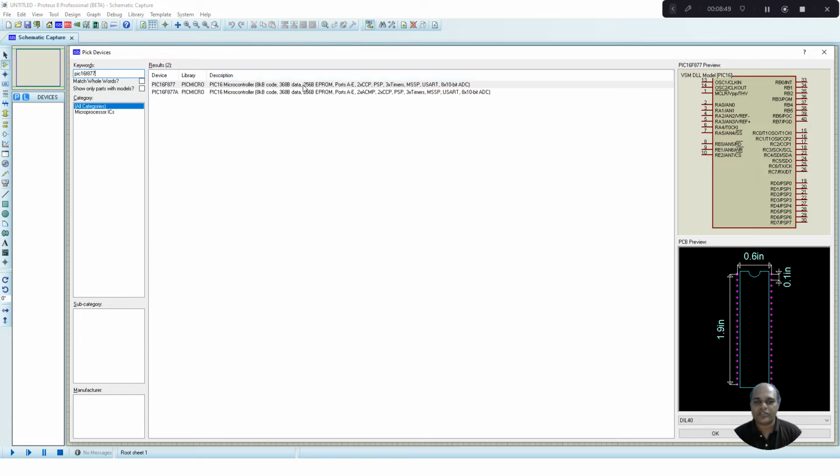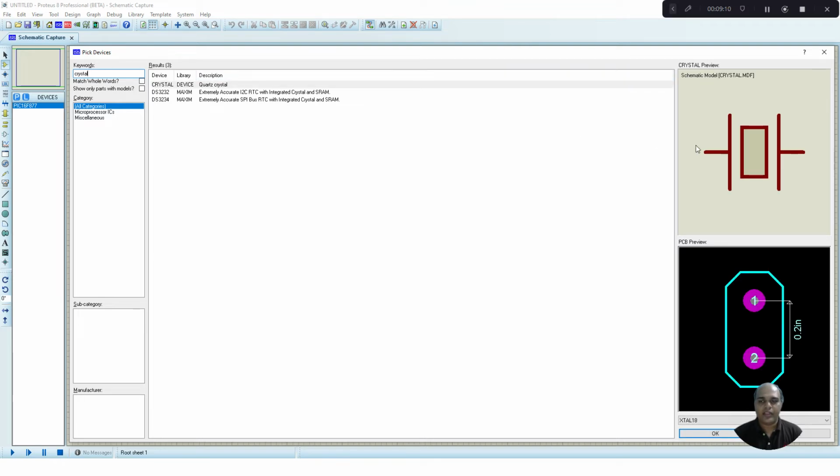So this shows the features available in your PIC16F877. So we are going to select this IC PIC16F877. So I am going to double click on that. So it gets added to our list. Similarly, I require a crystal oscillator. So crystal, then a crystal symbol is represented here and its PCB layout is also shown here. So here I am going to double click on that, so it gets added to our list.